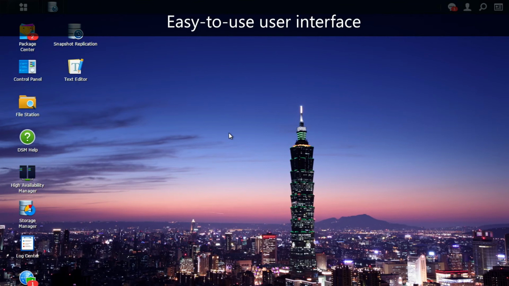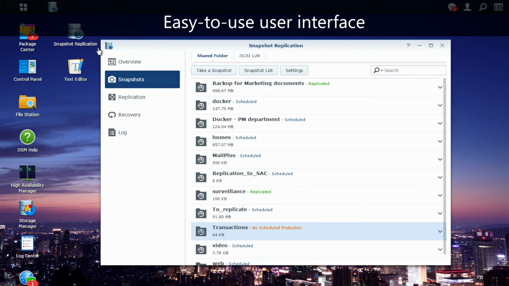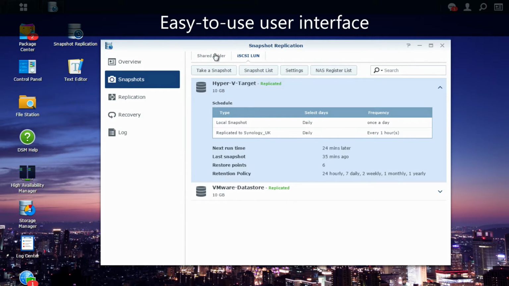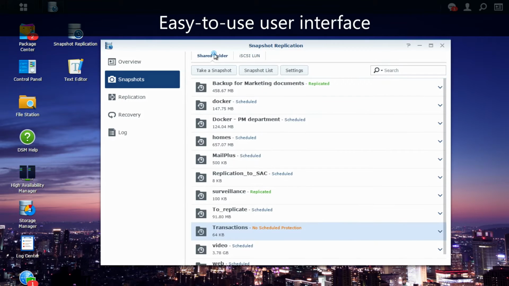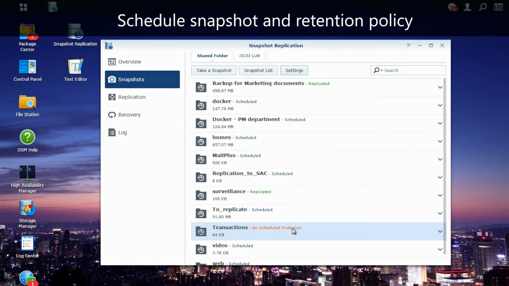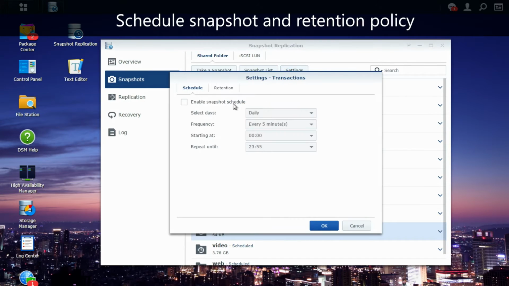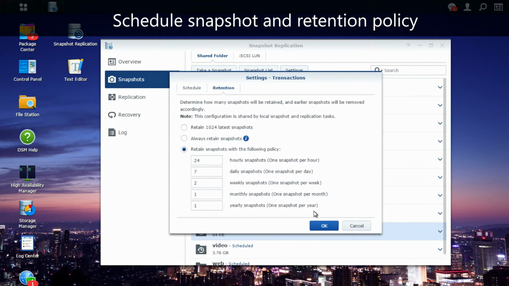This is the DSM interface from our rack server situated in Taipei. I'm going to show you the Snapshot Replication package and see what we can do with that. From the package, you can see the list of all the shared folders as well as iSCSI LUNs, but we're going to focus on the first one this time. I'm going to select the transaction folder, then go to the settings to schedule the snapshots. Since it's a very important folder for us, I'm going to save it every 5 minutes. And I can also define a specific retention policy here.